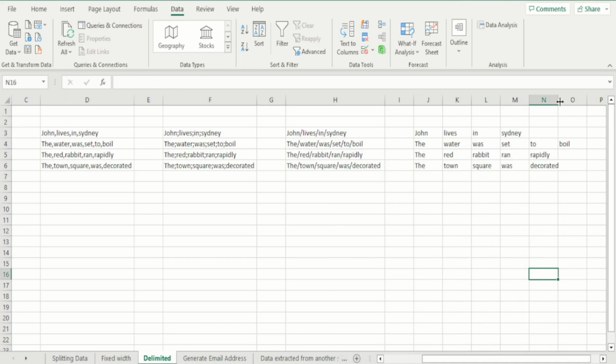As you can see, this time around, the single column data in column H has been split into multiple different columns from column J all the way till column O. And the delimiter that was used is the slash. So this is again a very useful feature within Excel to split data, as we shall see in some of these examples.